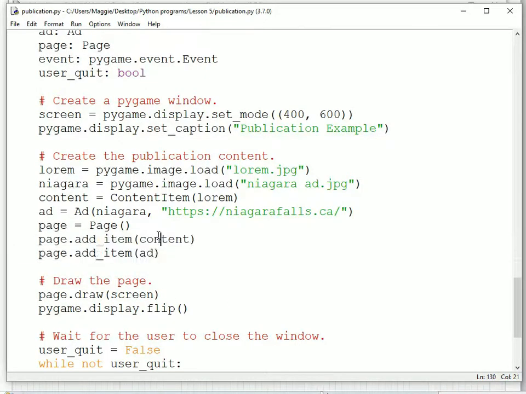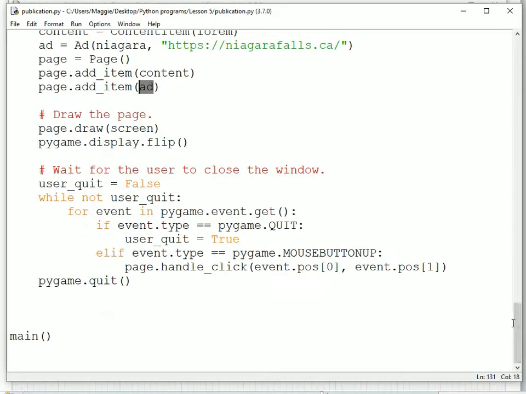So if we look at the main function, we can see that page has two content item objects, an instance of content item, which is that lorem ipsum text, and an instance of add, which is the add for Niagara Falls. So let's talk about what happens when the user clicks in the window. The user clicks. Down in the event loop, we pull the X and Y coordinate out of the event and send them as arguments to the page handle click method.